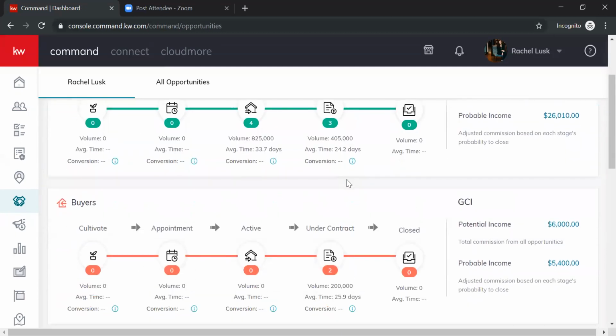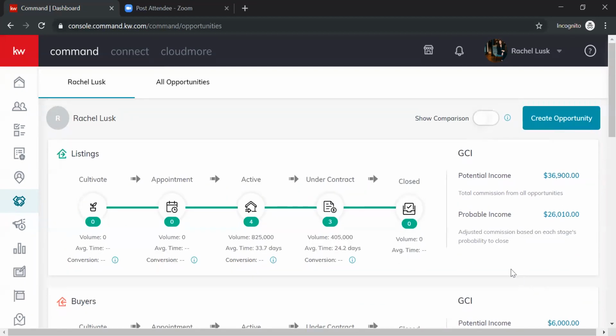So same way with my buyers. If I have my buyers entered, here's my potential income and my probable income for them. Also, they're working towards the conversion rates. As everyone starts using it, it will show conversion rates for all PWRI. So you compare your conversion rates with everybody else in the company. So it's a great teaching moment on if you're improving or areas of improvement. Also, your average time for how long that opportunity is in that phase.